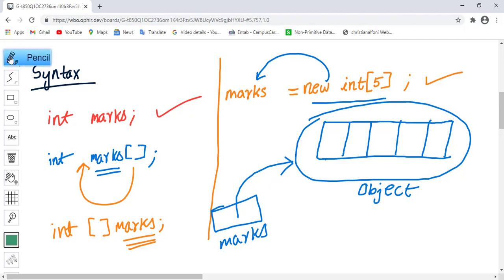By default, since we have created an integer array, the values will be 0. For all the integer types it will be 0, for reference type it will be null, and for boolean the default value will be false. So this is how we have created the array and connected it with the array variable.